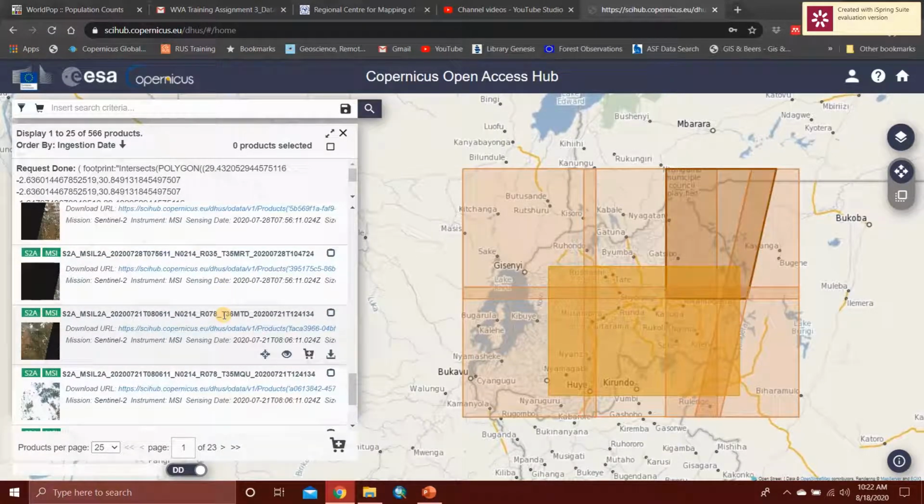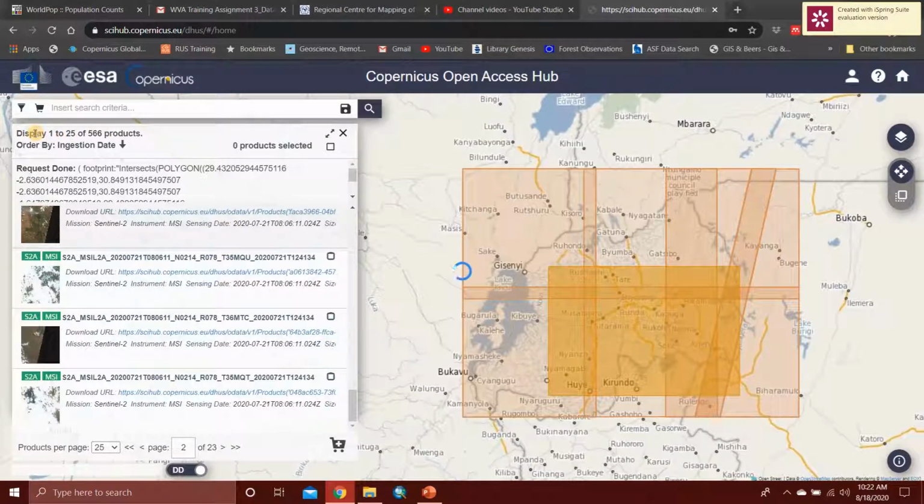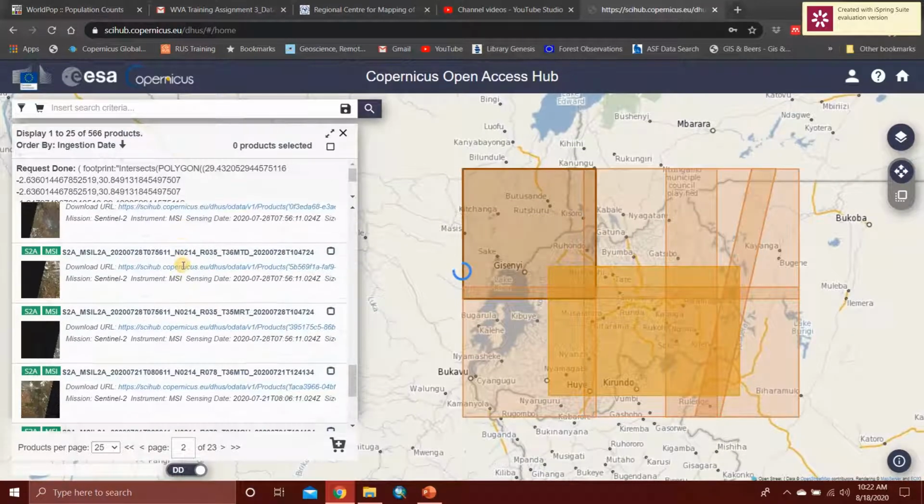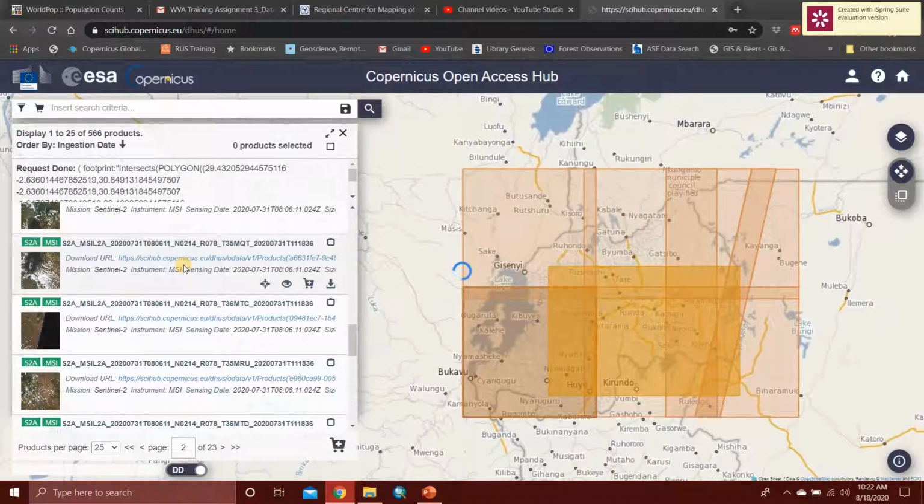If I'm not satisfied, I can go one step again and look at other images of the area. As you can see, for my area of interest, I have over 566 products. So I can keep moving step by step until I get satisfactory images with minimal cloud cover for that area.